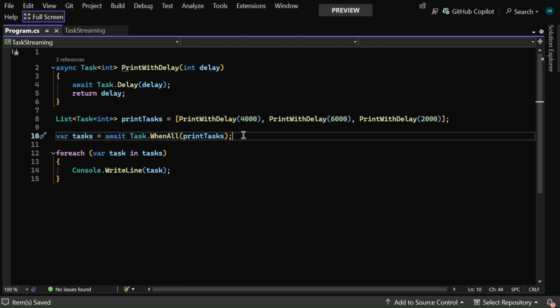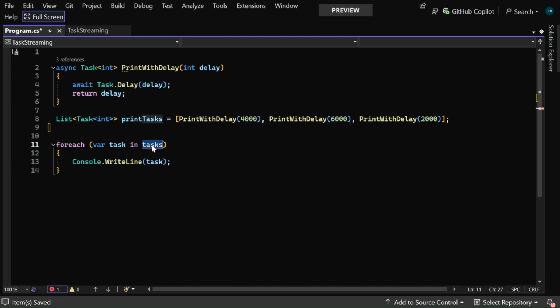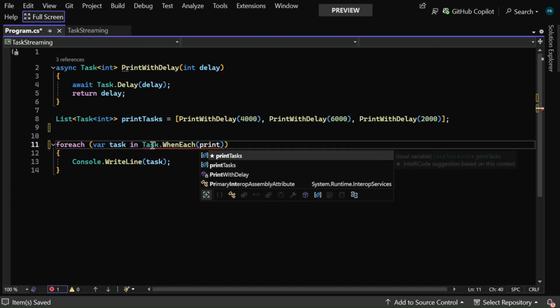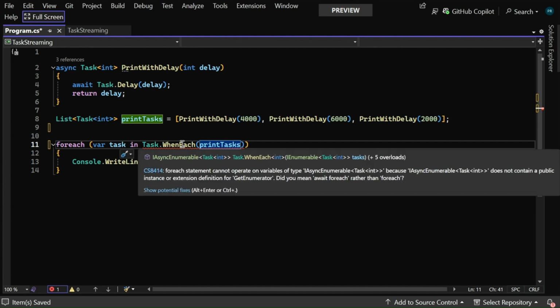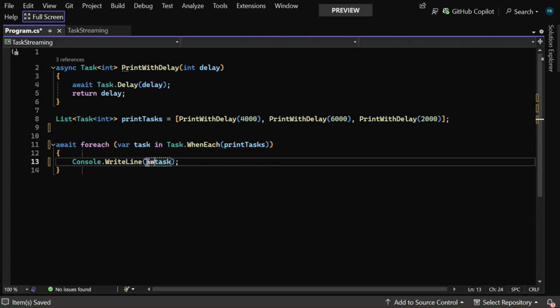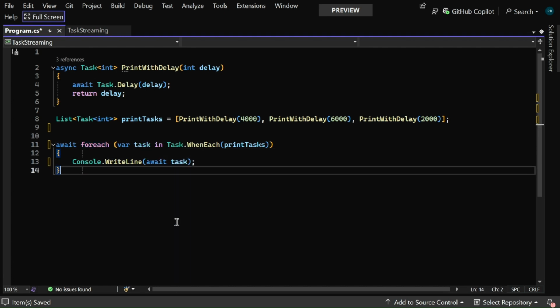For that, let me go and remove this line. And here I'm going to use Task.WhenEach, and here I'm going to pass the printTasks. Now, if I hover the WhenEach method here, you can see that the return type is an IAsyncEnumerable. For that reason, we need to use await foreach, and here I need to await the task. Now, let me go and run this application and see whether everything is working as expected.